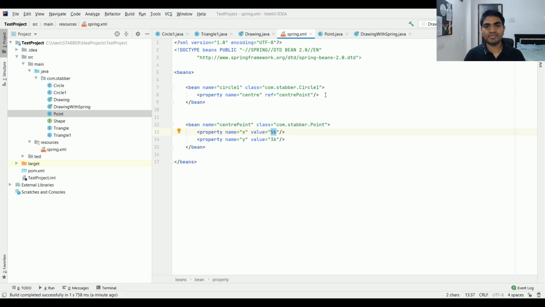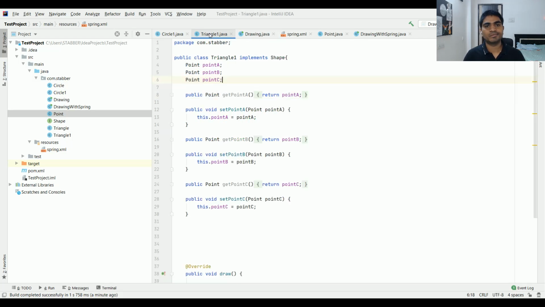So I will stop here, and in the next tutorial we will try to inject the dependency of points into the triangle class and complete this example.